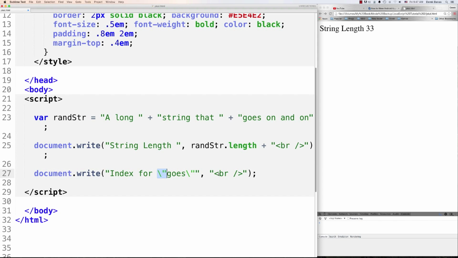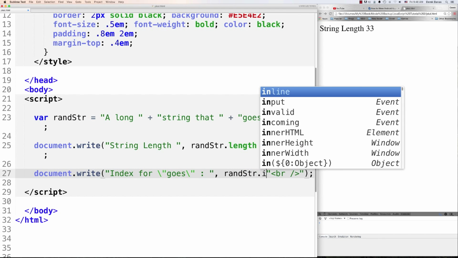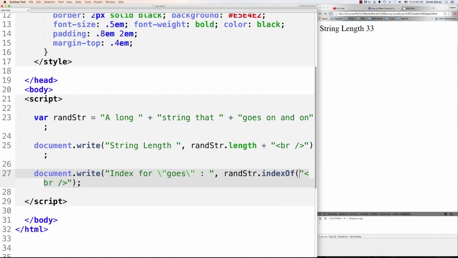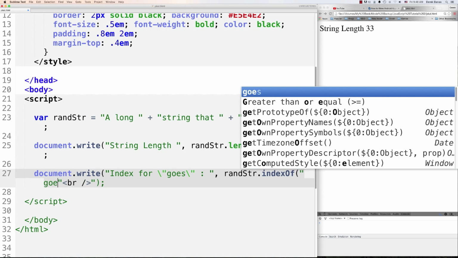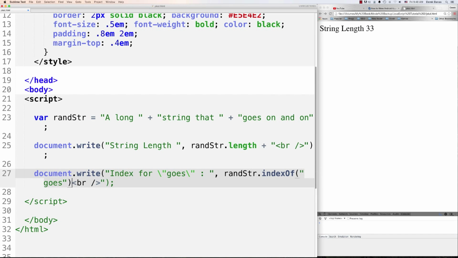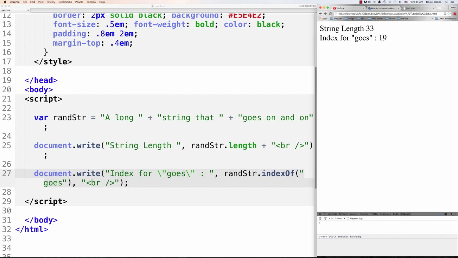So we're going to go index for goes, and then to get that index, or the character number for the location of the word goes, we just go random string and then say index of, and then we'll just type in whatever we're looking for. So there's the word goes like that, and then close off that function and reload it, and you can see that it starts at the 19th character inside of our string.